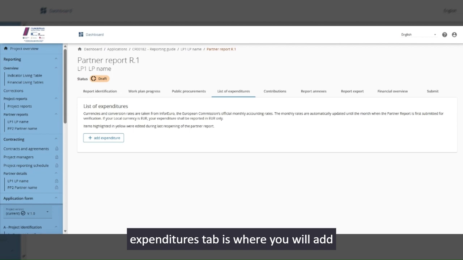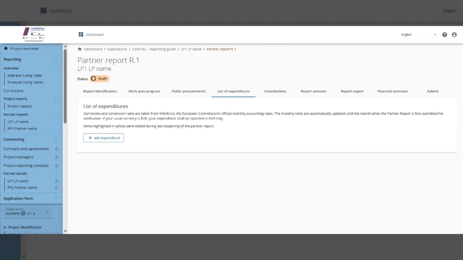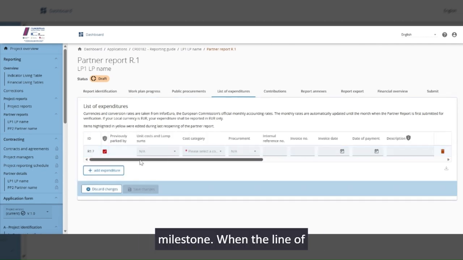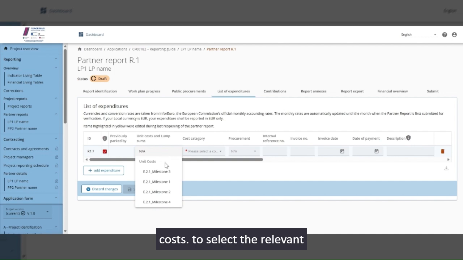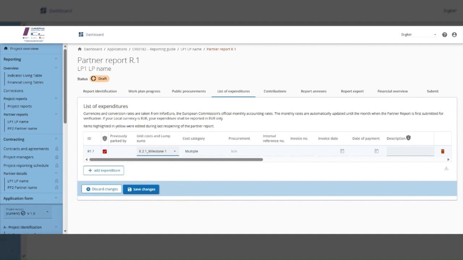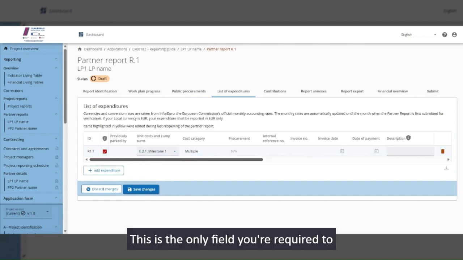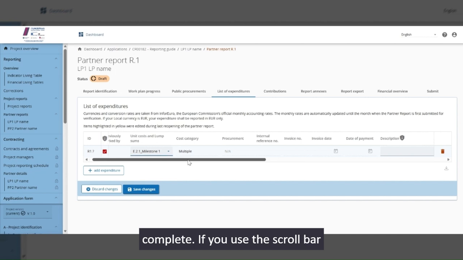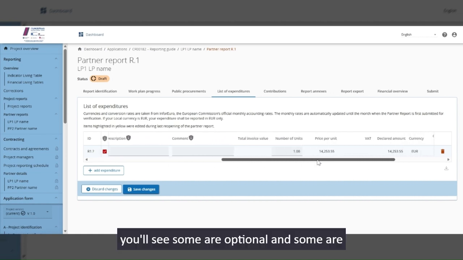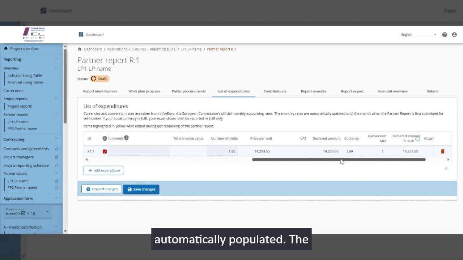The List of Expenditures tab is where you will add your milestone claim. Click on Add Expenditure to add a milestone. When the line of expenditure appears, click on Unit Costs to select the relevant milestone from the drop-down list. Here I'll select Milestone 1. This is the only field you're required to complete. If you use the scroll bar underneath the line of expenditure to move along all of the other fields, you'll see some are optional and some are automatically populated. The price per unit, for example, is automatically populated to the value of the milestone as per your letter of offer.